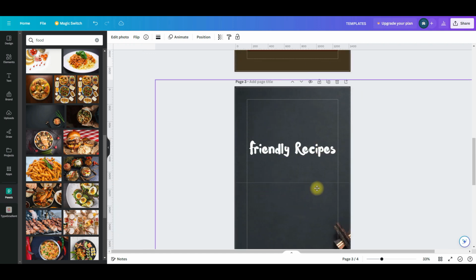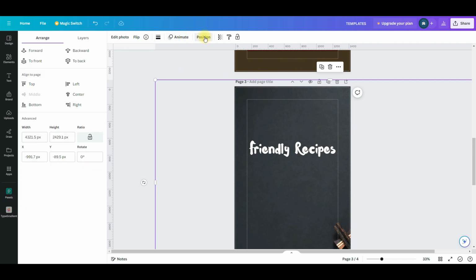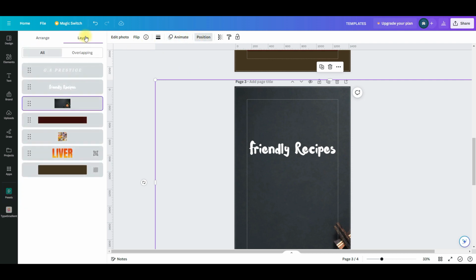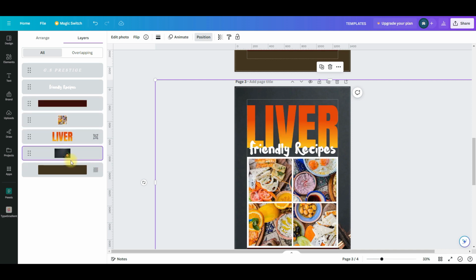Yes, after extending it like that, all I have to do is now click on position. As I told you, there's layers inside positions, so click on positions and go to layers. So these layers are very important. You can see that this background is in front, so I want it to be a background. Now I'll move it down here in front of the background. You can see what has happened.